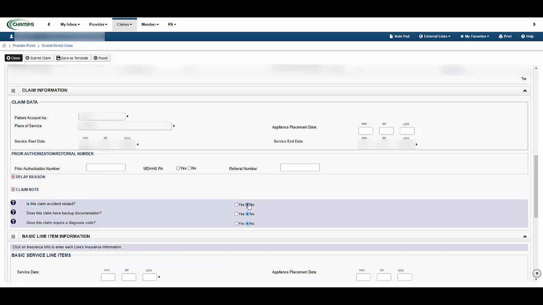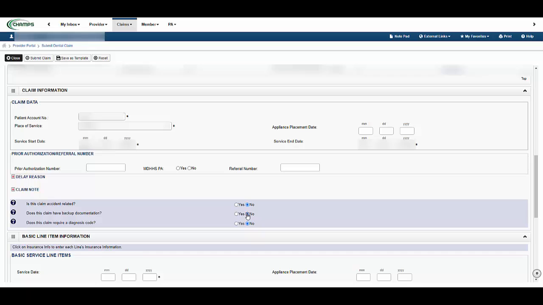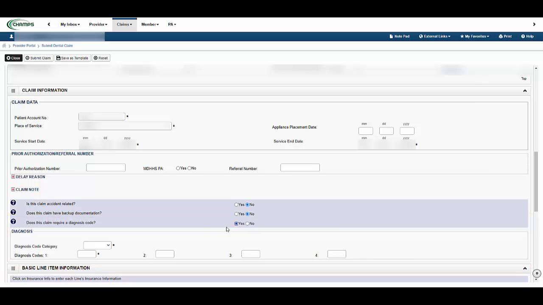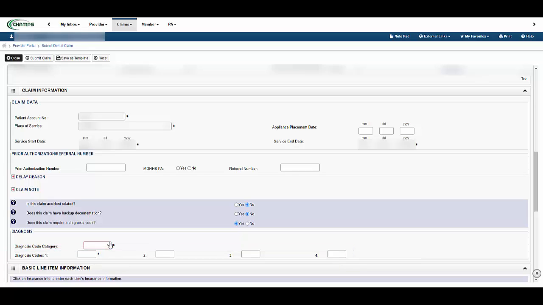The question, does this claim have backup documentation, can be answered with a yes or a no and does not open any additional fields. If the claim requires a diagnosis code, click Yes. Then select the diagnosis code category from the drop-down menu. The majority of claims will select ICD-10. Then enter the diagnosis code without the decimal point. Primarily, extractions and surgical codes require a diagnosis code.